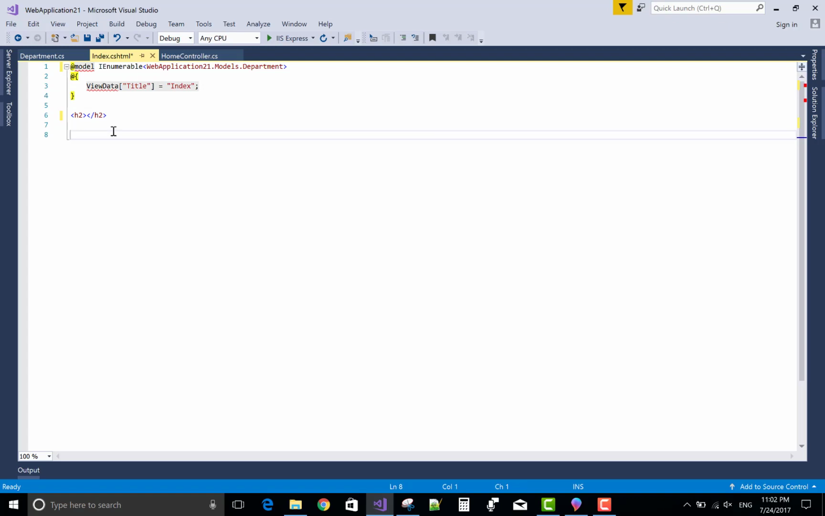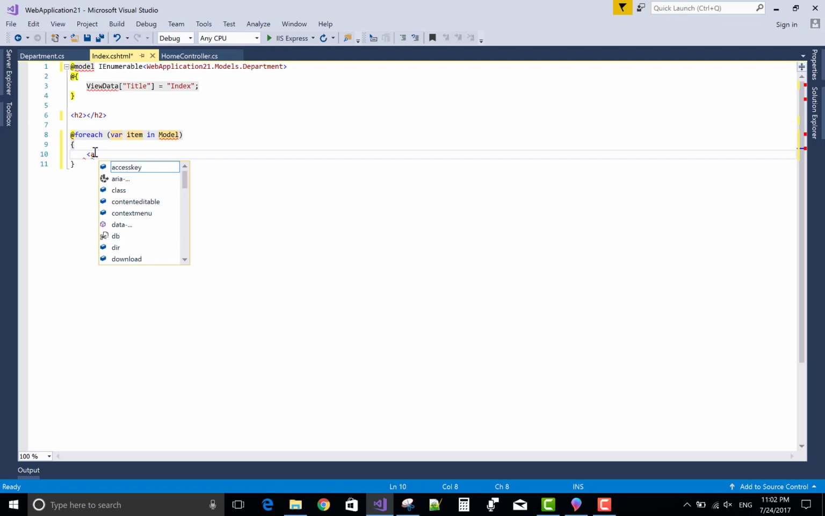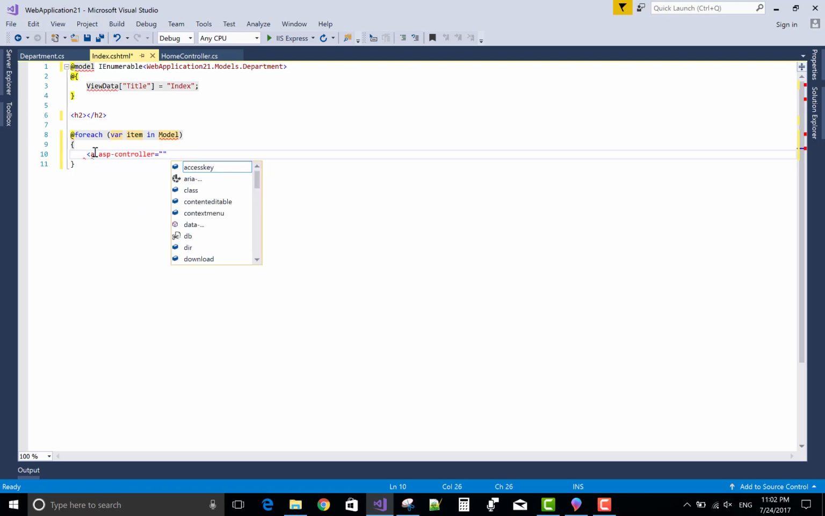Use a foreach loop with the model. @foreach, variable item in collection, that is model, and use a hyperlink, a, with some attributes: asp-controller, asp-action, asp-route-id, asp-for, and something more. asp-route-id is necessary because when we click on the hyperlink, the ID will pass into the URL, and asp-for refers to the ID property of the hyperlink, or you can say anchor tag.